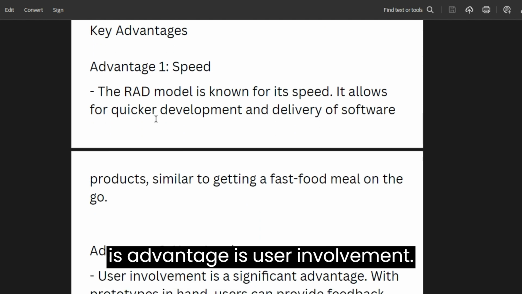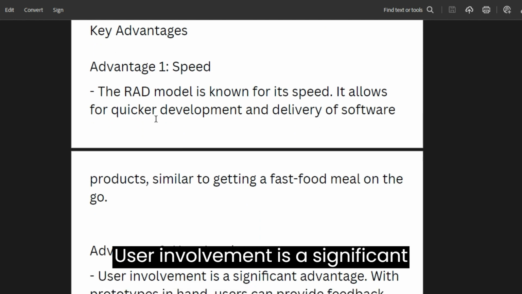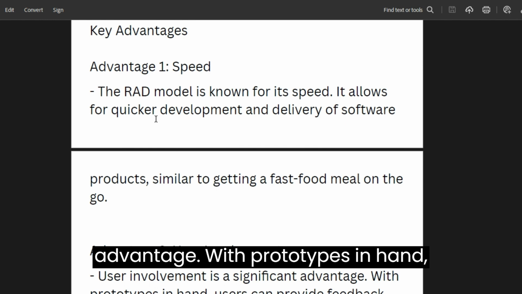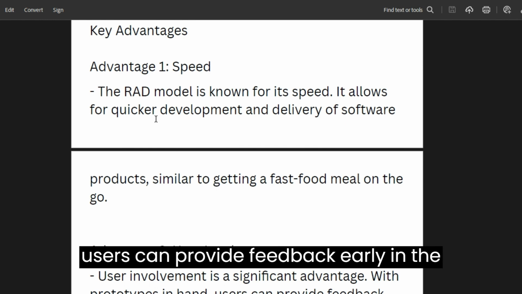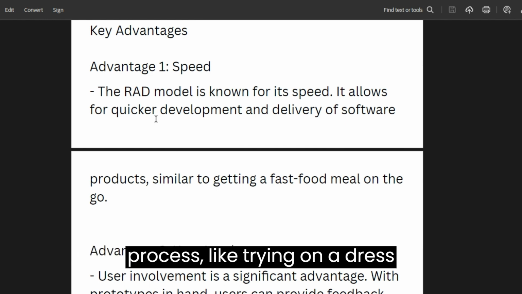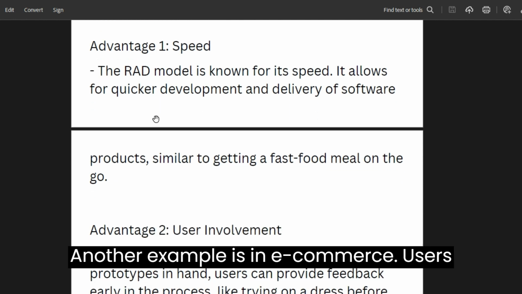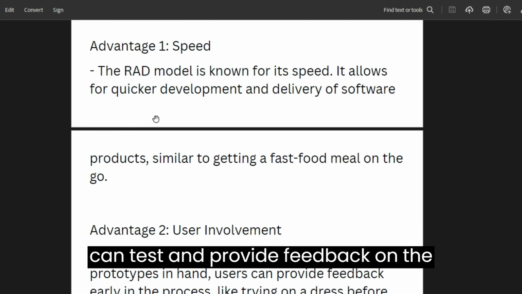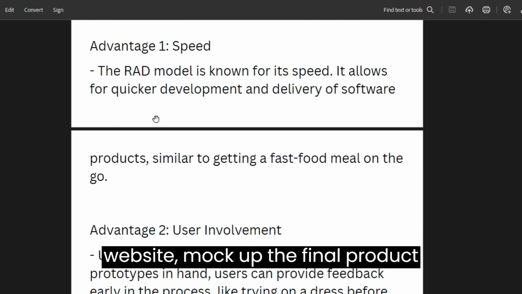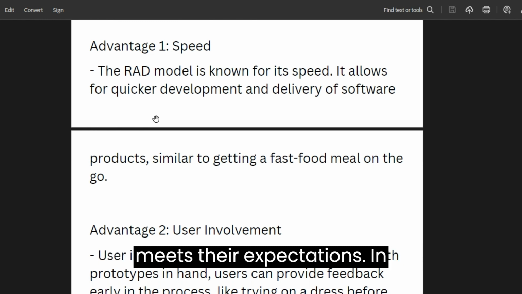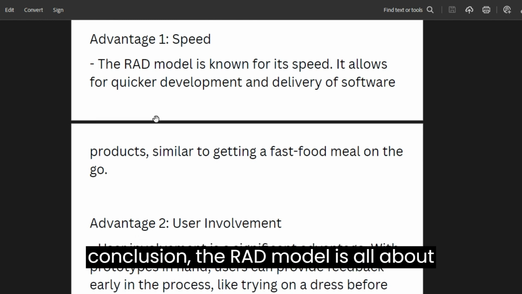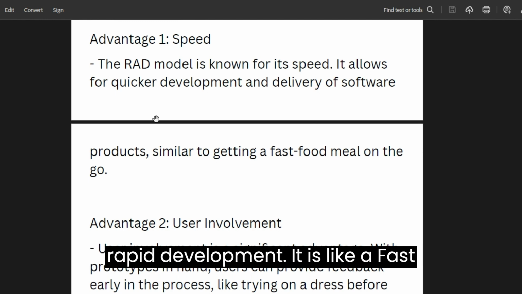The second advantage is user involvement. User involvement is a significant advantage. With prototypes in hand, users can provide feedback early in the process, like trying on a dress before buying it. Another example is in e-commerce, users can test and provide feedback on the website mockup, ensuring that the final product meets their expectations. In conclusion, the RAD model is all about rapid development.